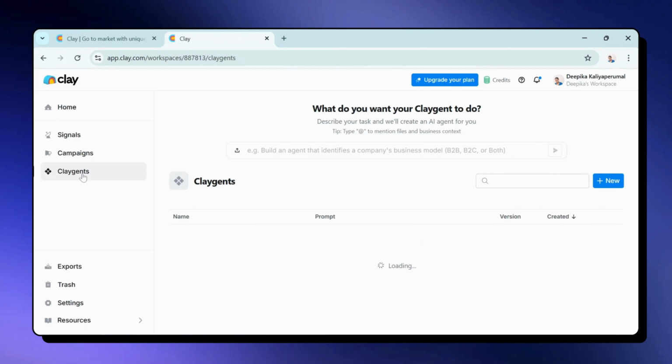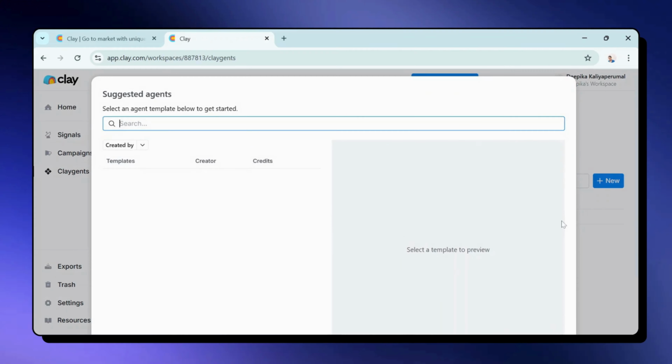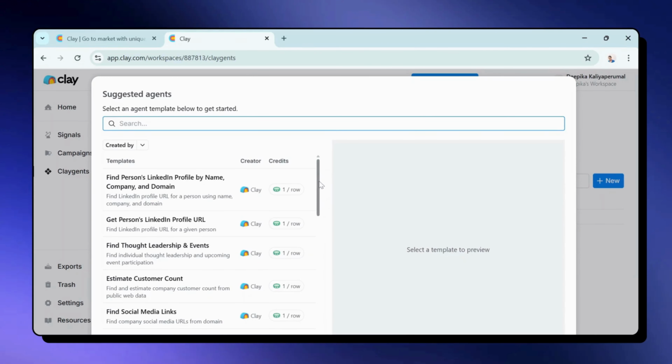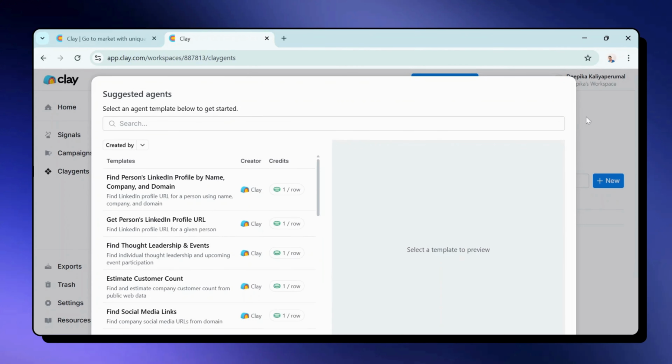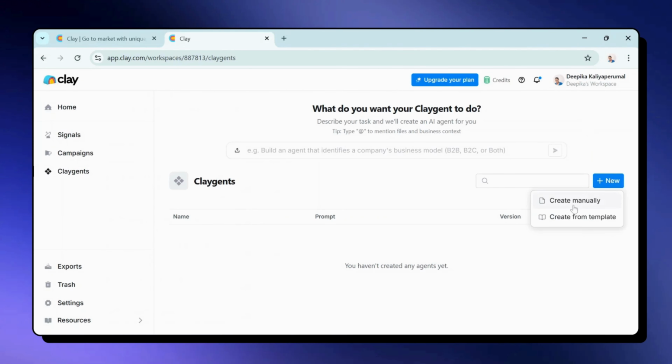Then Clay agents. Here you can build an agent to do work that you already do many times a day, replacing the manual work you do again and again. It will create an agent that actually works for you while you sleep. First, you can create one from the already built-in templates. Clay already has default templates for many agents, so you can use those at first, and once you have experience, you can create one manually as well.